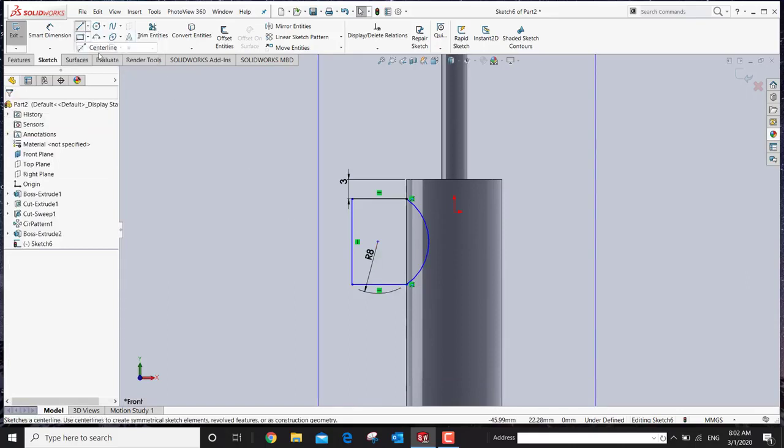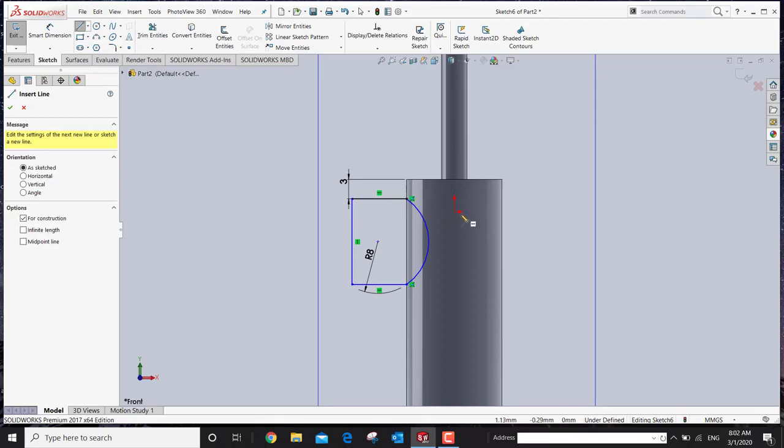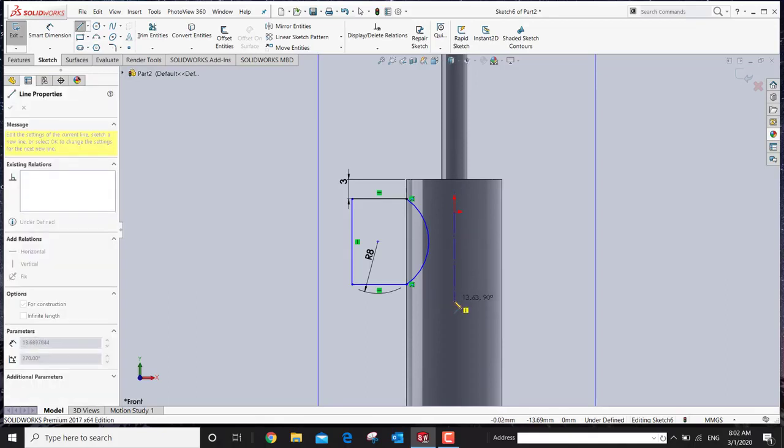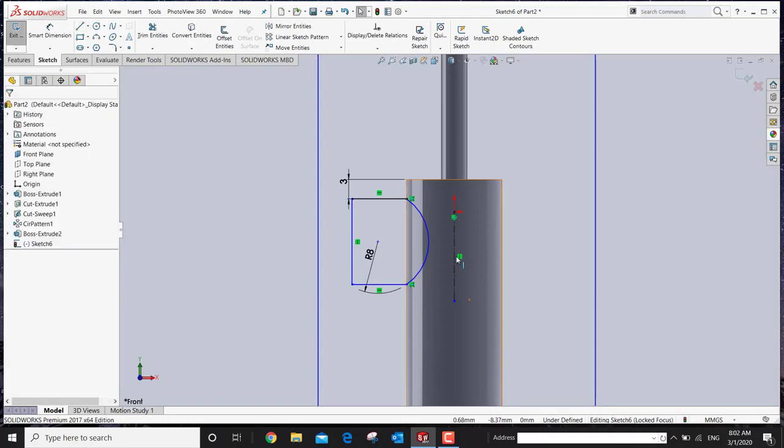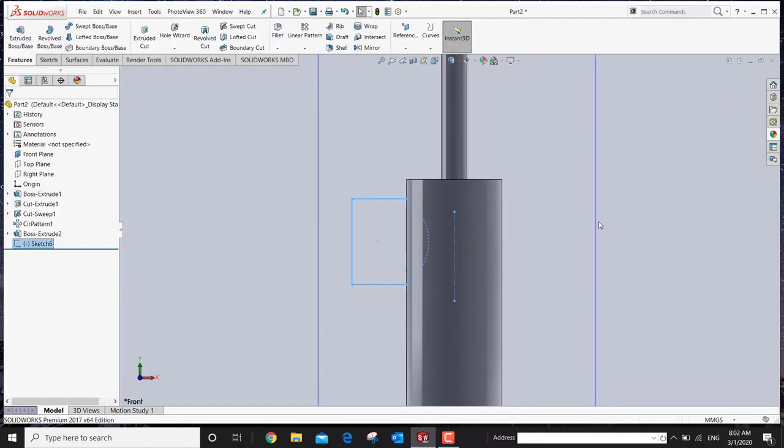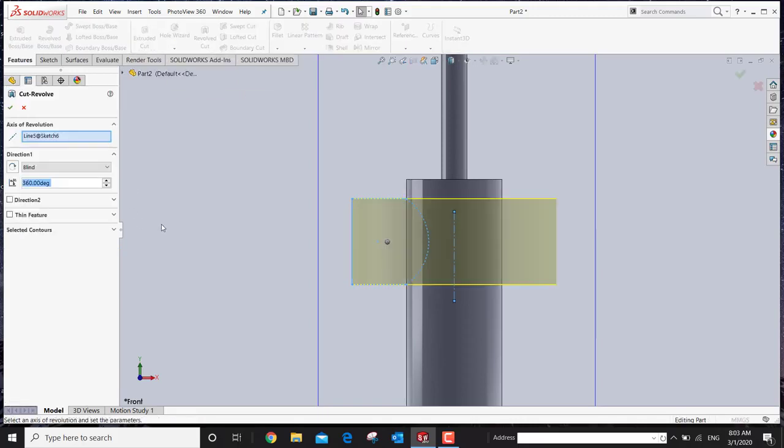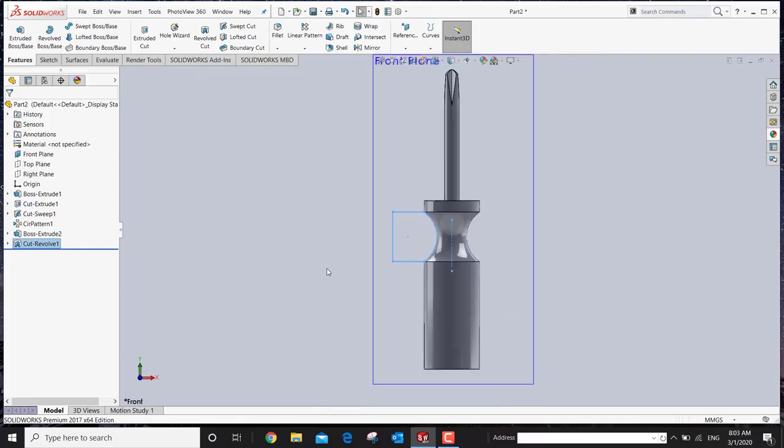Go to Line, Center Line, and draw a vertical center line along the origin point. This line is exactly in the middle of this object. Exit. This is sketch 6, and this line also. Sketch 6 is selected, features, and revolved cut. And it's making a cut along this axis of revolution. And this is the sketch which is being used as a profile. Okay, we've created a revolved cut.